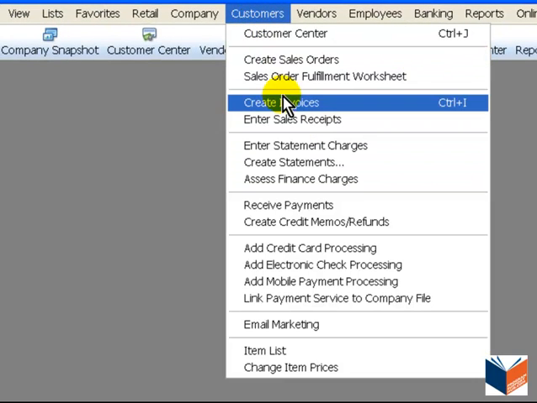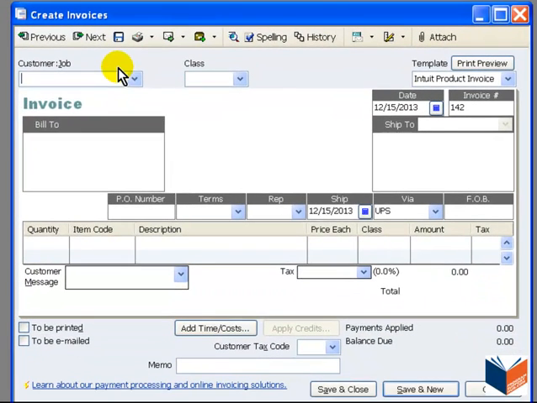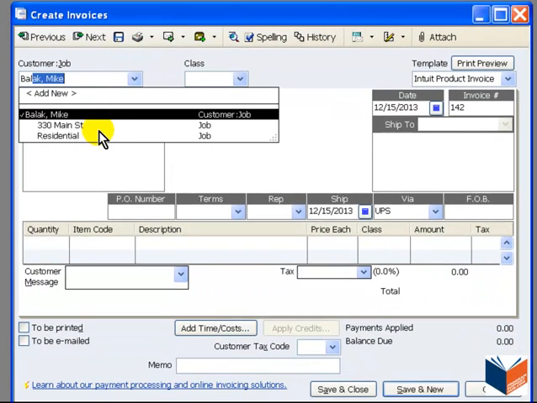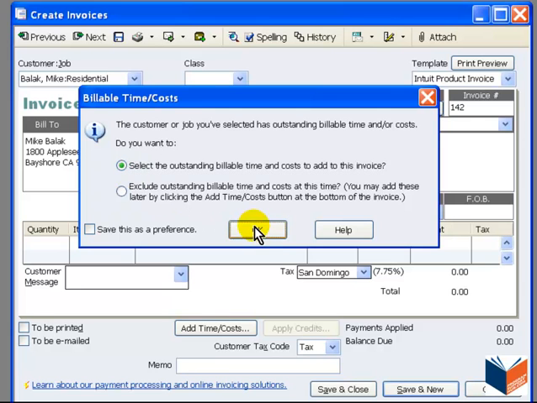Now we're going to come to the customer, show you how to build this out. We're going to create an invoice. Pull up Mr. Mike Balick on residential. QuickBooks automatically tells you that you have outstanding billable time and cost to add to this invoice. You want to tell it OK, or do you want to exclude the extended billable time for now? You can always add it later if you need to. We'll check this off and tell it OK.